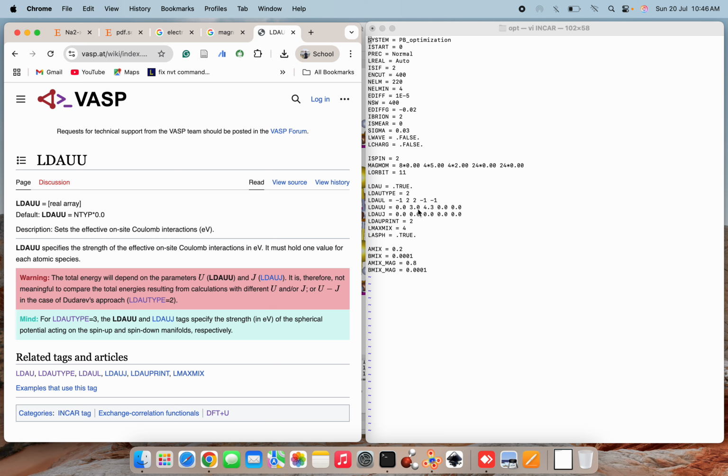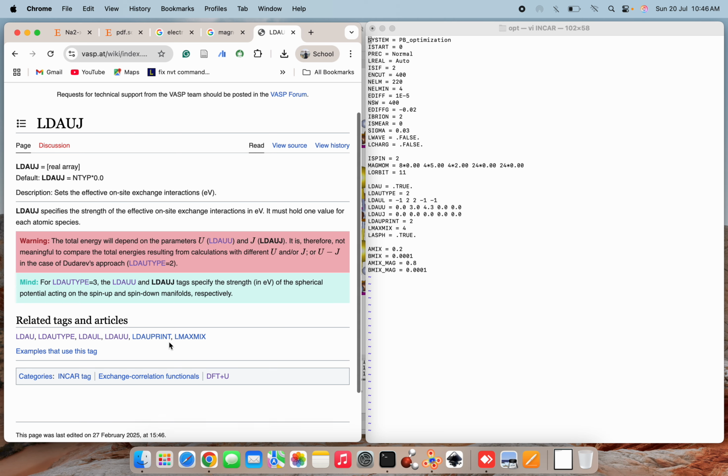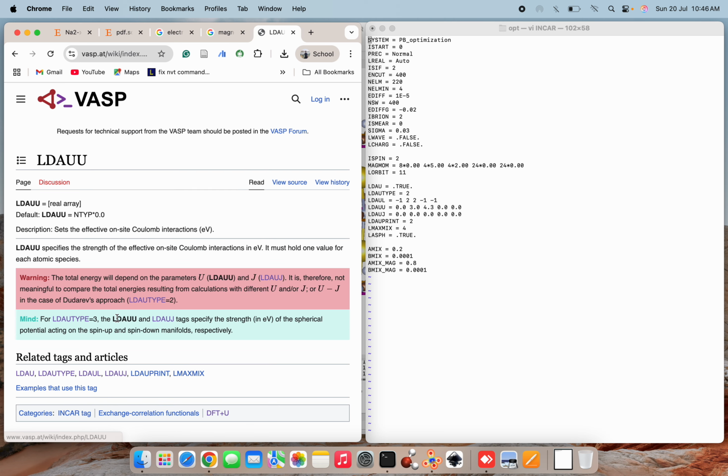And for manganese, this value we have set as 3.0, and for ferrum we have set it as 4.3. Okay, next one is what? LDAUJ. So what is this LDAUJ? It sets the effective on-site exchange interaction. U was the on-site Coulomb interaction and J was the on-site exchange interaction.